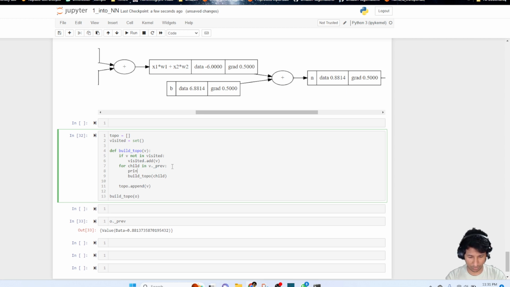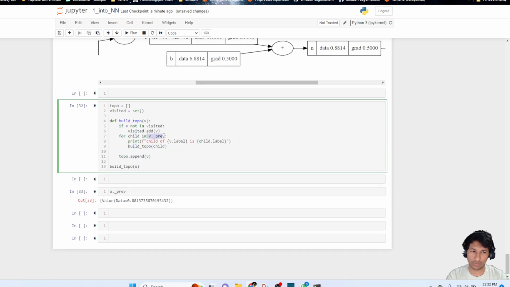So print, let's do child of, so this is our input V, and the child of our input is basically child dot label. So whatever is present in previous of V, that means whatever is present in the before layer, we are just trying to print its label, and whatever is present in our current layer, we're just trying to print its label.